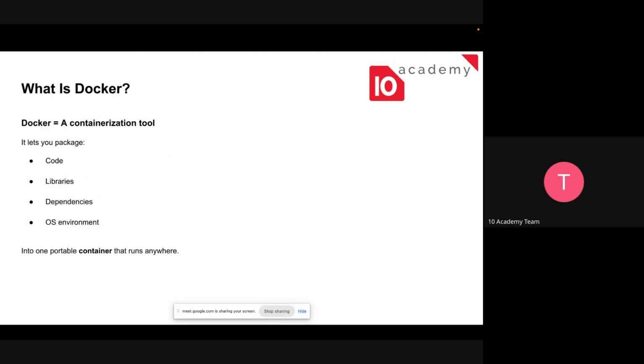So the next thing, our final point, is Docker.